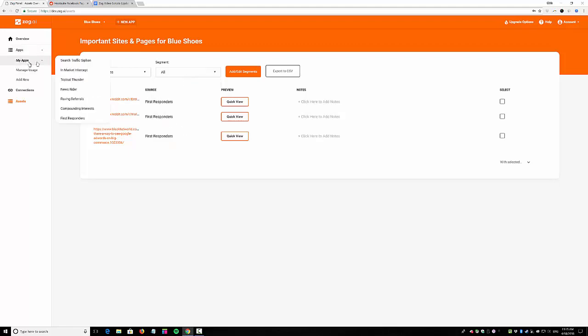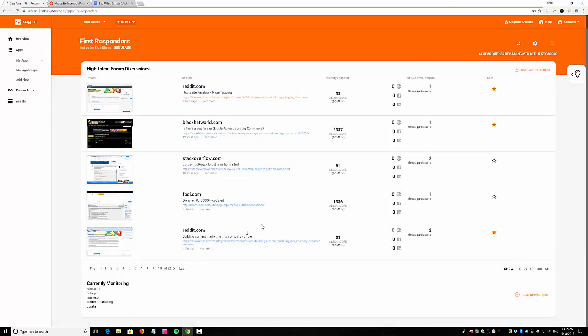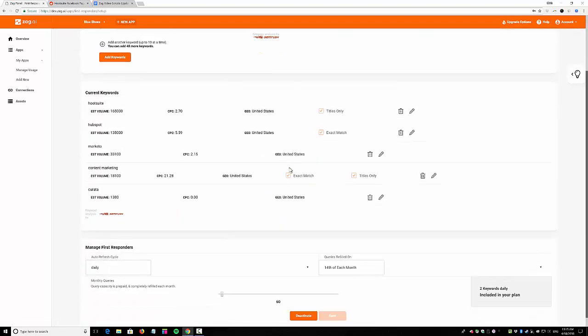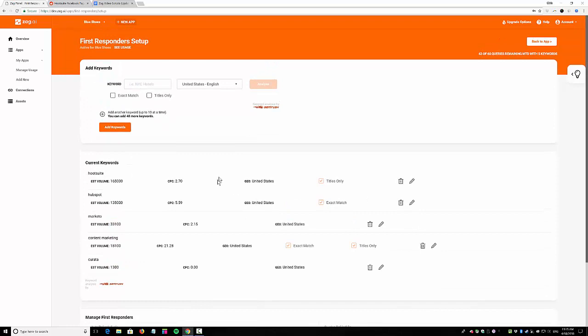Anyway, that is a look at using First Responders. It's a pretty straightforward, simple app, and it's pretty powerful. This is one of the easier ones to use, and probably one of the most effective ways to drive traffic to your content out of the gate and over the long haul.